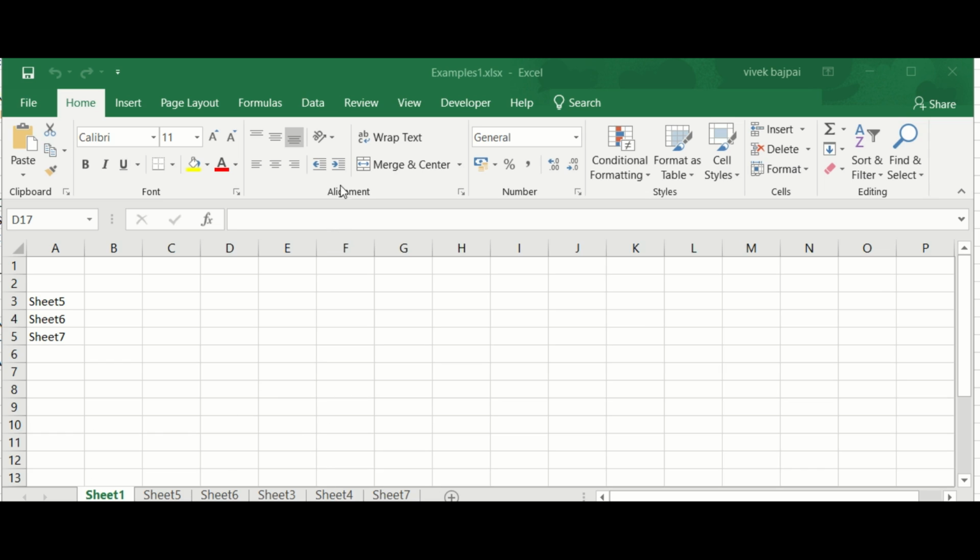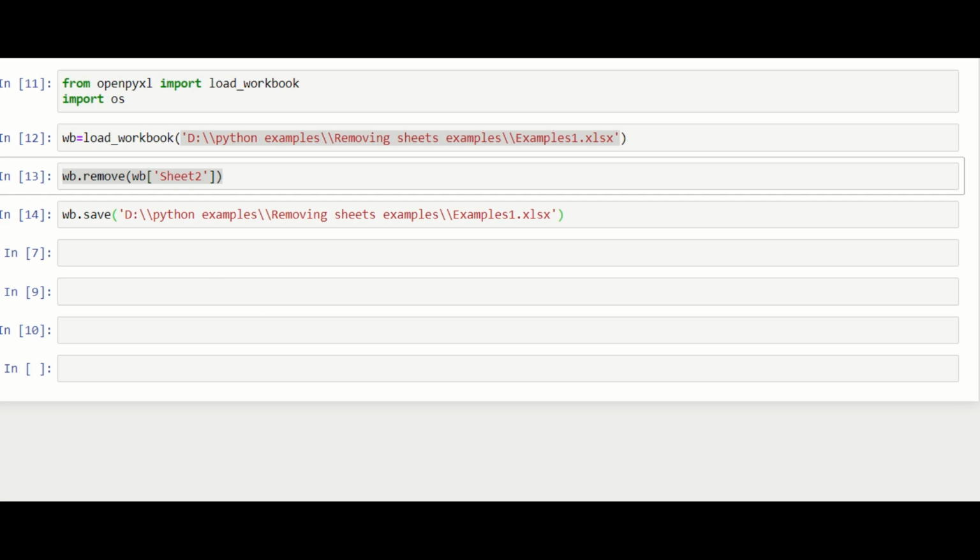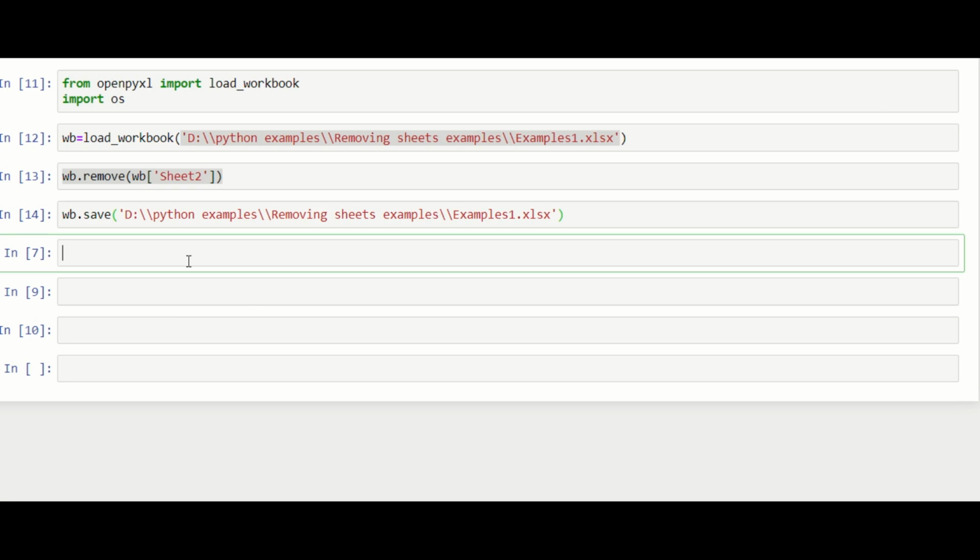So that's how we can remove a sheet from an existing Excel workbook through Python. In the next video, we'll talk about how we can remove multiple sheets from an Excel workbook using a Python program.